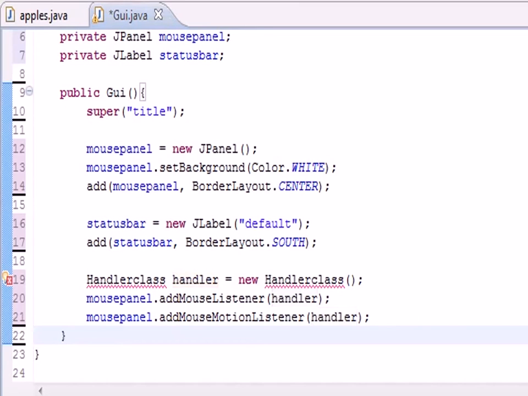So mousepanel.addMouseListener. How easy is that? Handler. Of course addMouseListener takes an object as its parameter, so that's why we passed in handler. And do it again. mousepanel.add, what's this called? MouseMotionListener, and of course this takes handler too. So now we're getting an error here because we didn't build the class yet, which we're going to do in the next tutorial. But now let me go over this real quick.